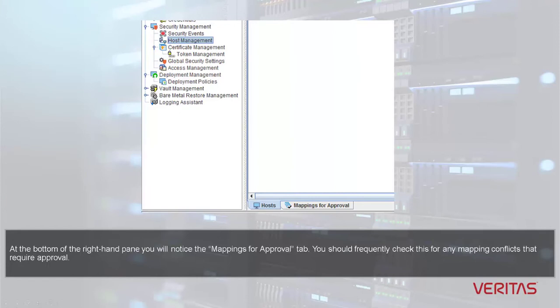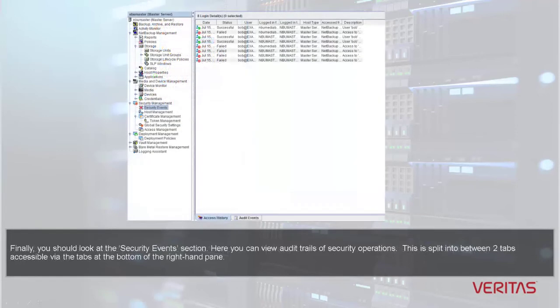At the bottom of the right-hand pane, you'll notice the Mappings for Approval tab. You should frequently check this for any mapping conflicts that require approval. Finally, you should look at the Security Events section in the left-hand pane. Here you can view audit trails of security operations.